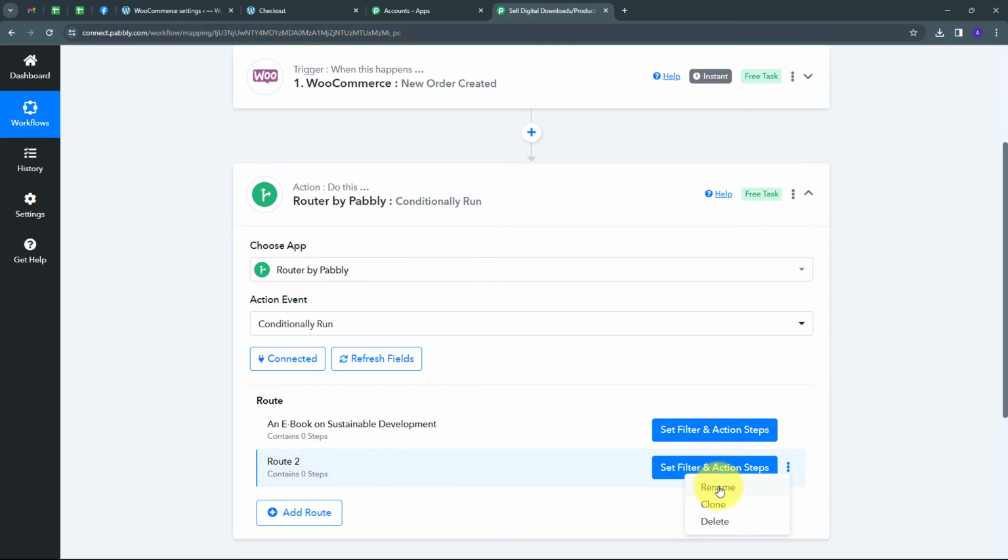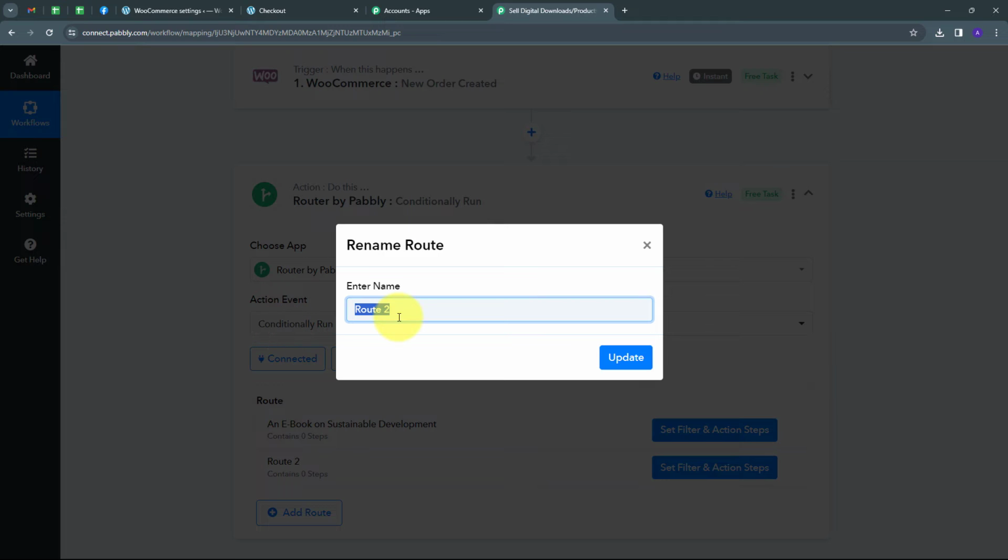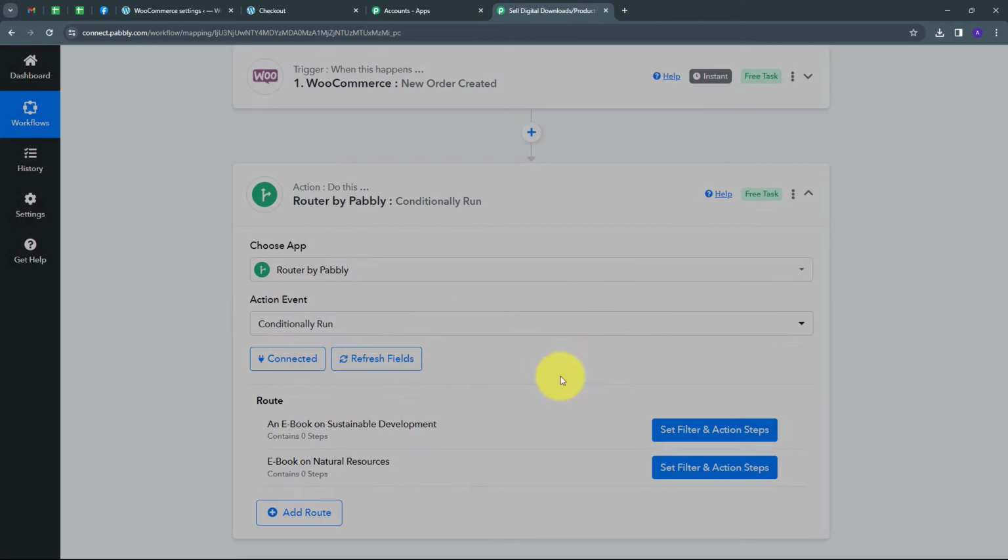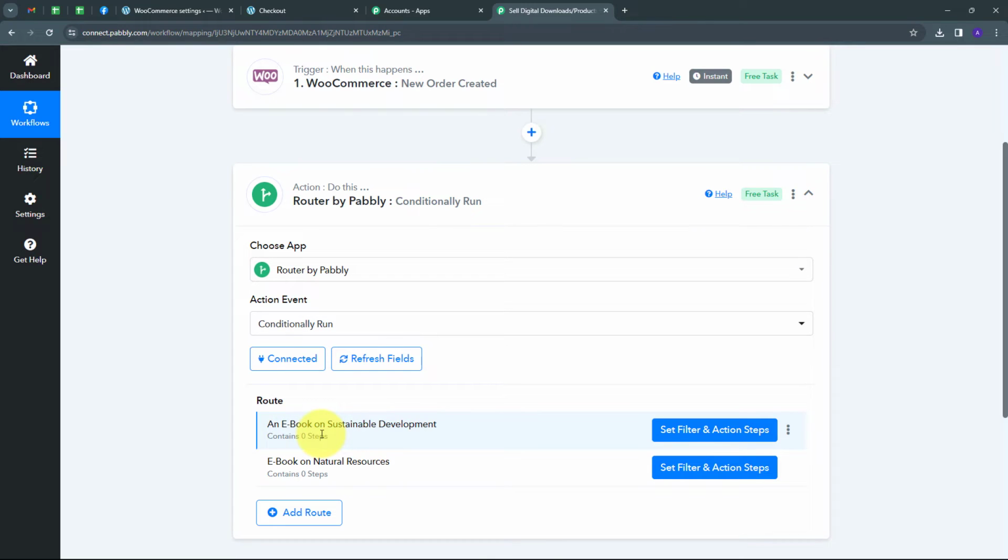So I'm going to click here and I'm going to click on rename. I'm going to clear this route too. And I'm going to type the name of my product here. Now I'm going to click on update. And these are 2 different products. Now, if someone purchased this product of sustainable development ebook, then I'm going to send this ebook on WhatsApp number to that customer. And if someone bought the ebook on natural resources, then I'm going to send an ebook of natural resources. So for this, I have to set filter and action tabs.